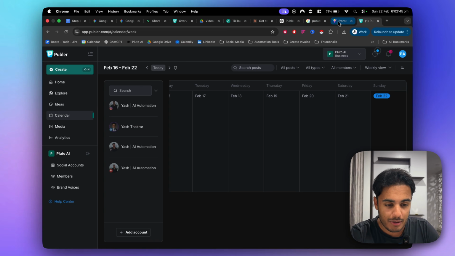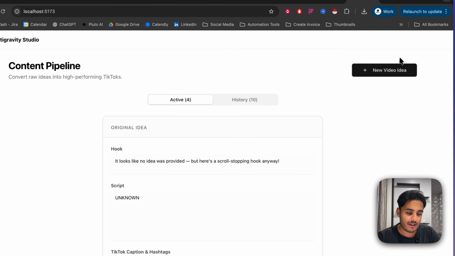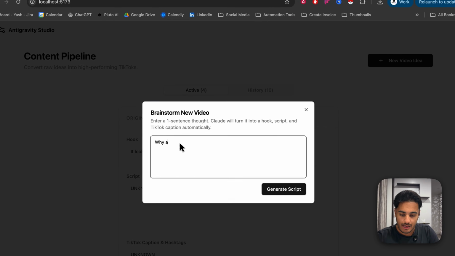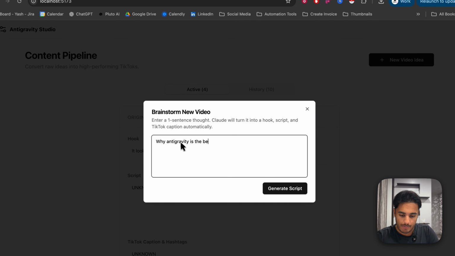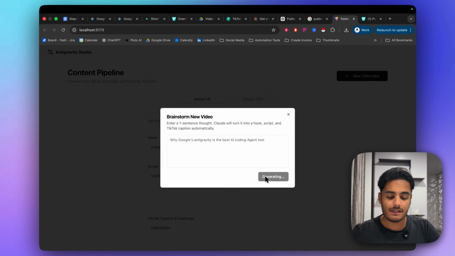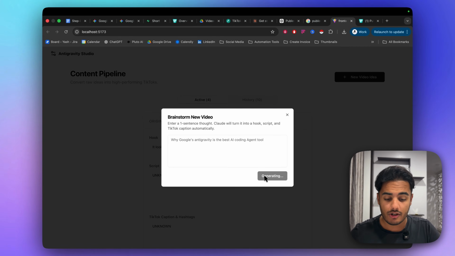So we're over here, this is Publer, right? And we've got the front end. Let's give it a new idea, right? Why Google's Antigravity is the best AI coding agent tool. And now it's going to go and create a video for us on this.